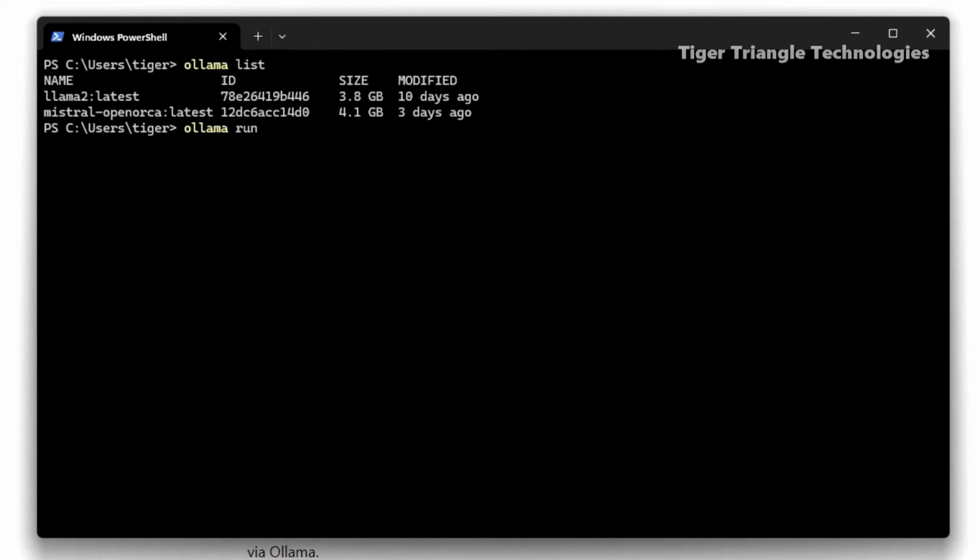So we're going to do Mistral Open Orca, and you notice the name also has a colon and latest. What comes after the colon is a tag name, so you can have different kinds of models, variations of it. If you don't include that tag, it's just going to run the latest. So I'm also going to include verbose. So let's just say, what is the speed of light?